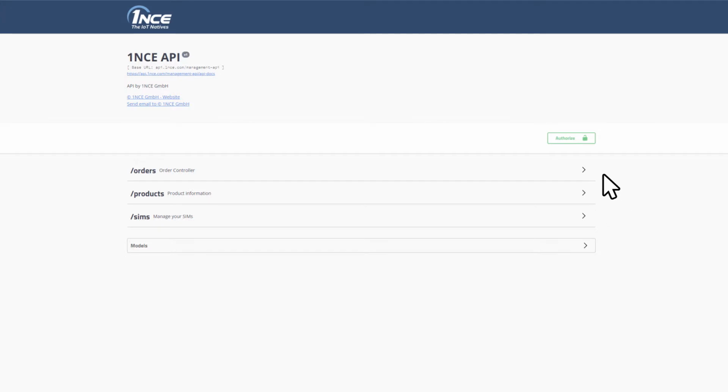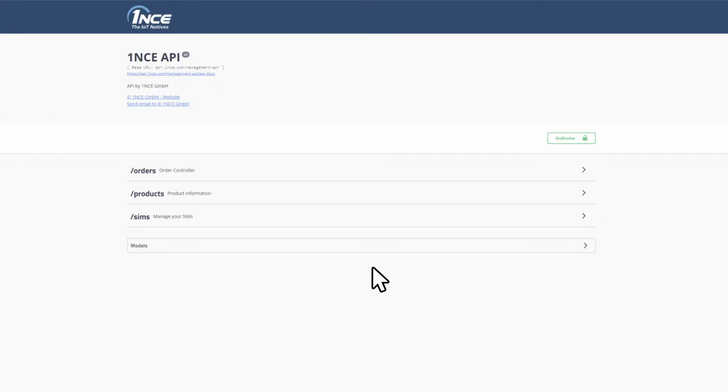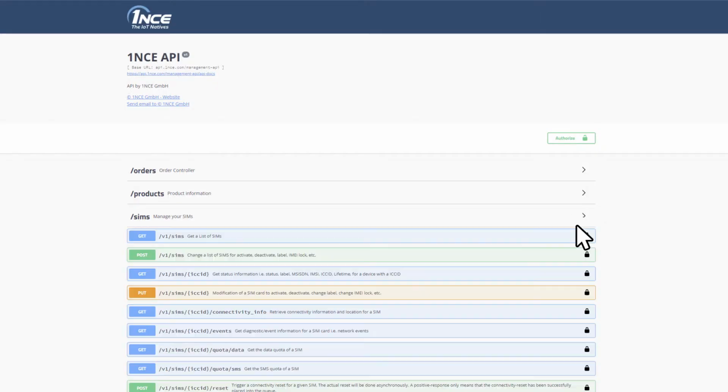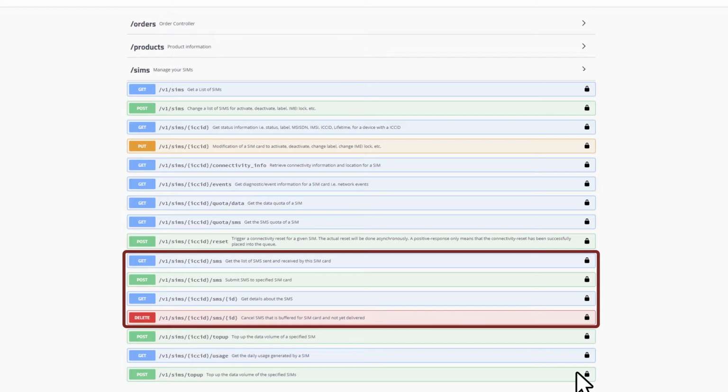To open the API, go to api.once.com or select the corresponding section in the Configuration tab. To start, click on the Authorization button and enter your credentials from the Once customer portal. After having completed the authorization process, the different SMS requests supported by the API can be seen. Here, the customer can test all API requests for SMS supported by Once.